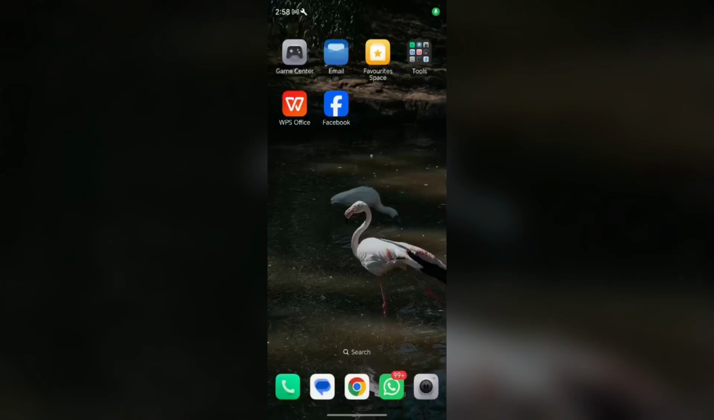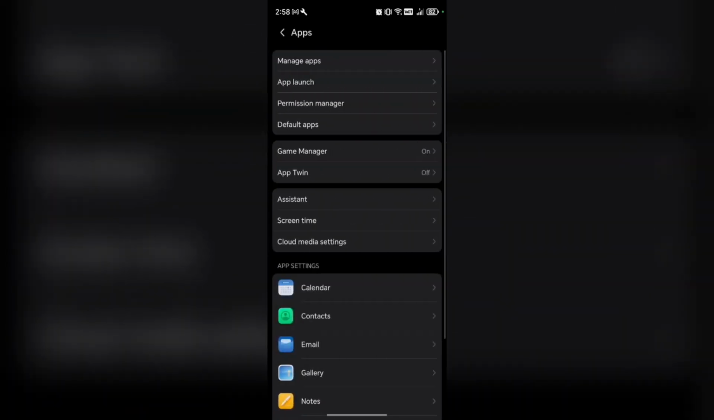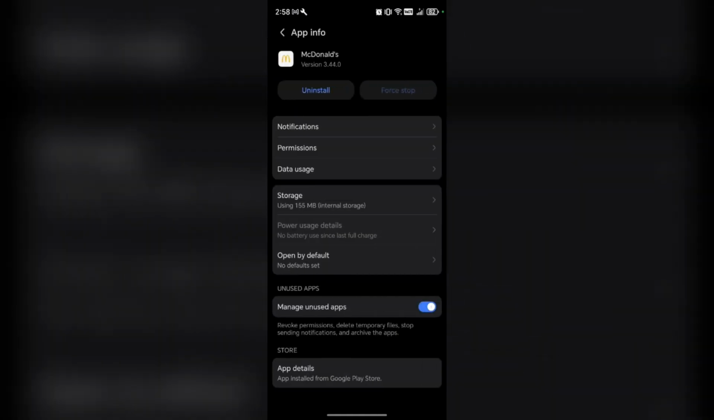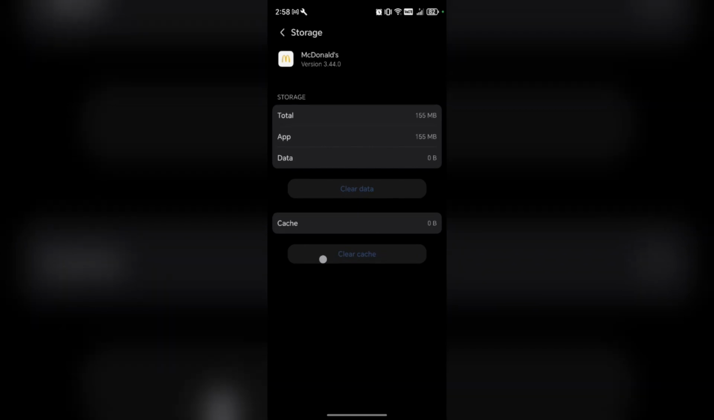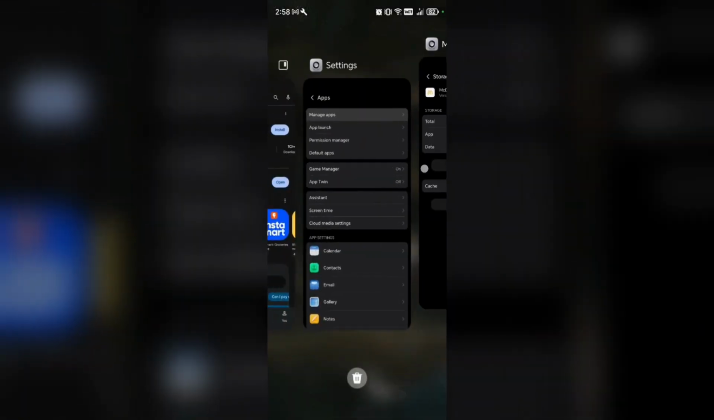Fix 5. Clear app cache and data. For that, you have to open your device settings, then move to the apps section, then click on manage apps. Then here you have to look for McDonald's. Click on that and click on storage. And here you can see clear cache. Just click on that, or you can clear the data too. Once that is done, just close this.